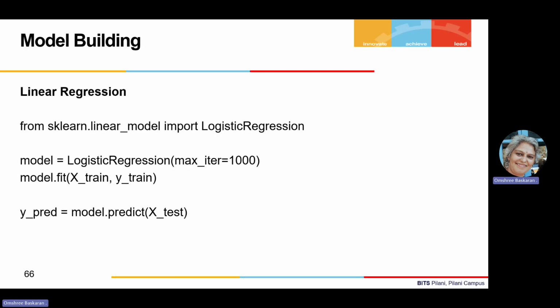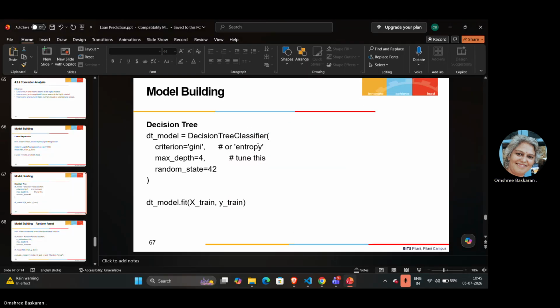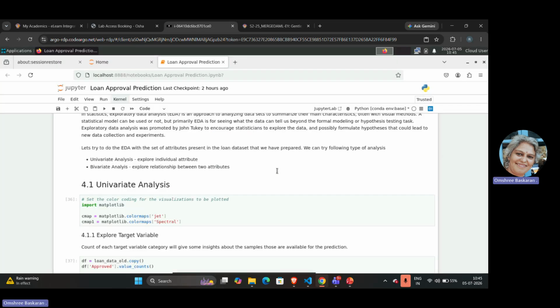From there, what we do is move on to model building, but let's go back to the notebook, where we will look at the feature engineering part of it. Let's look at the feature engineering part. We'll have a quick run-through of the EDA.